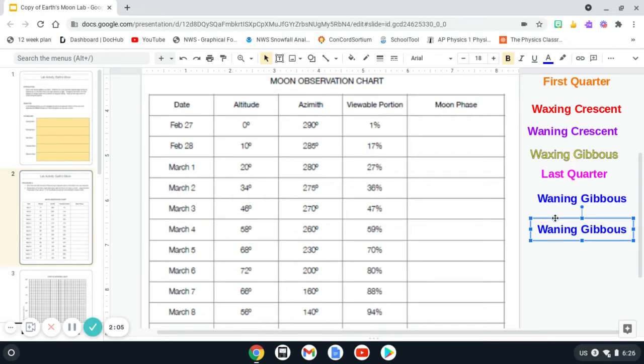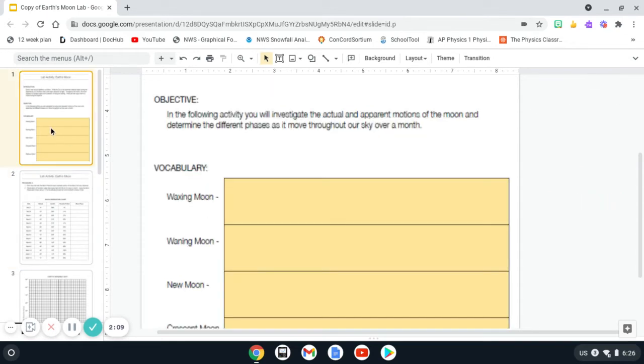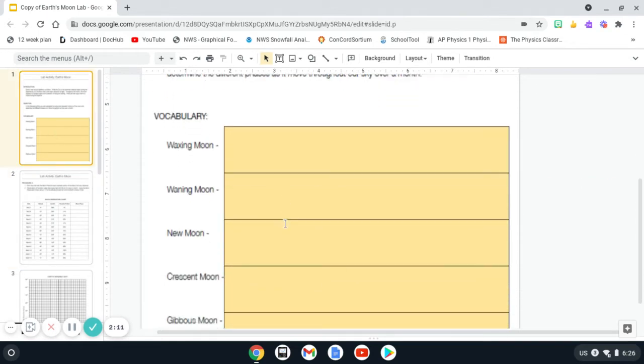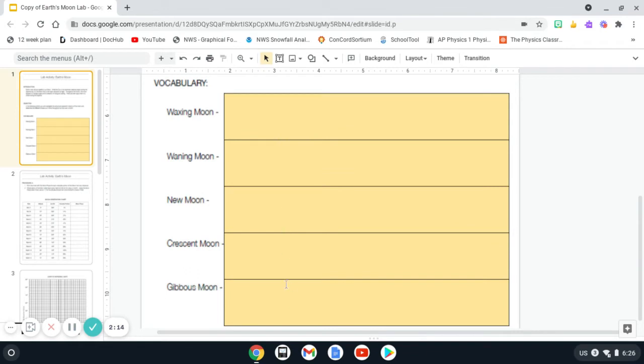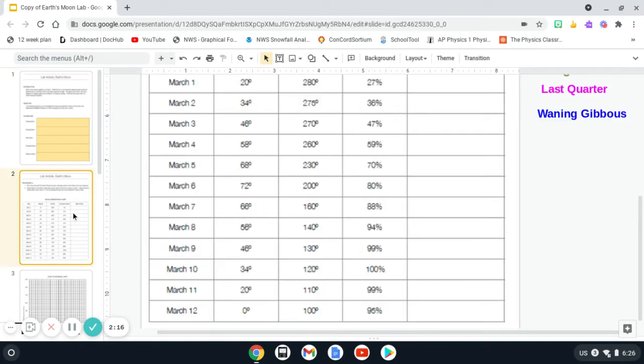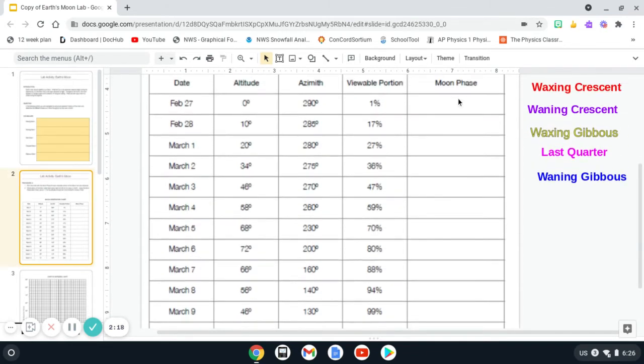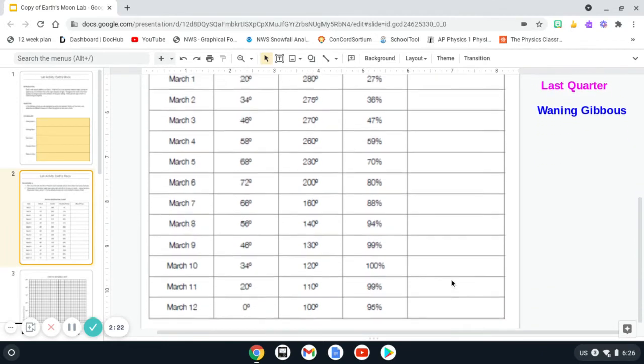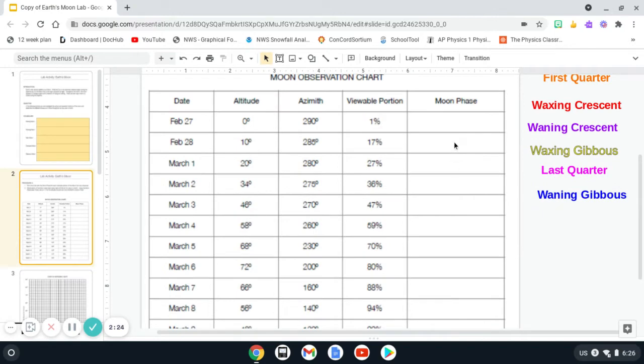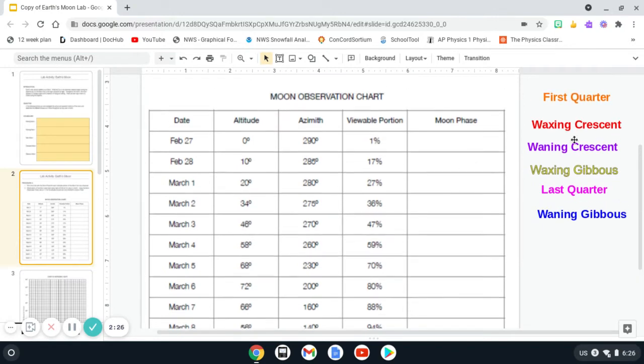Now, how do you know which name goes where? Well, if you remember our notes, we just wrote down what percentage of the moon we can see for each one of these. And so we're going to list those here, knowing what percentage is being shown. And obviously, waxing means it's getting larger, and waning means it's getting smaller.